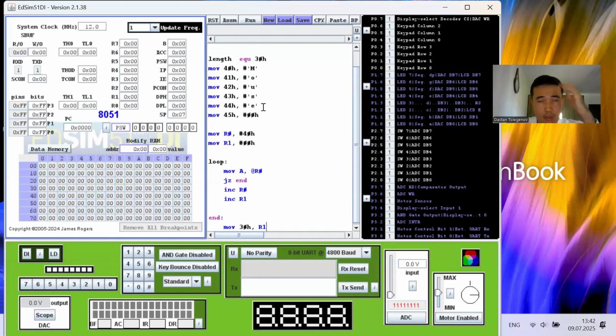After we iterate through all these characters, we come to 45 hexadecimal and see that its value is 0. So if the accumulator is 0, then we jump, JZ means jump if zero. So we jump to the end label, and we see that R1 is already 5 and R5 is set to 30 hexadecimal. Now let's run the program and see.